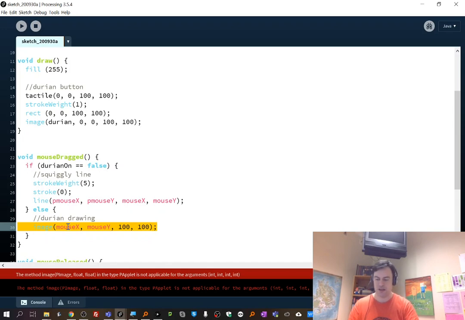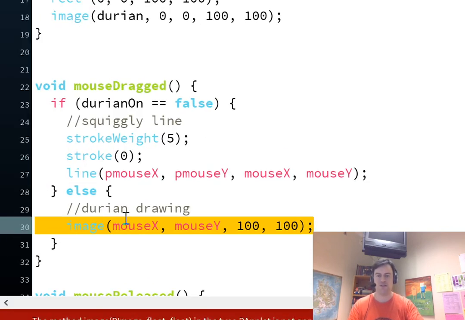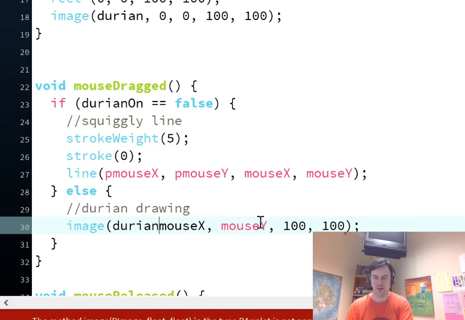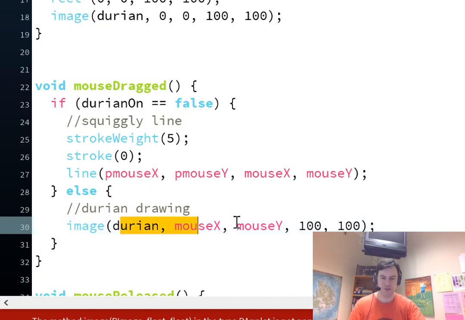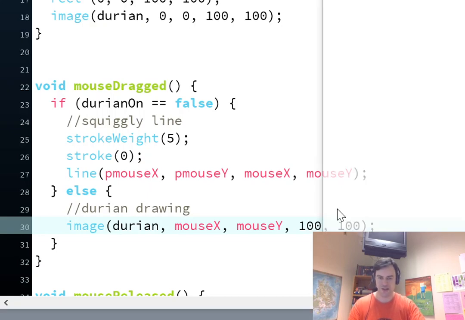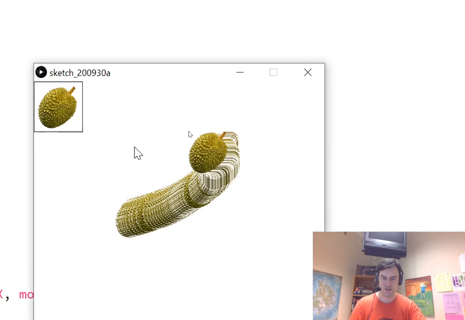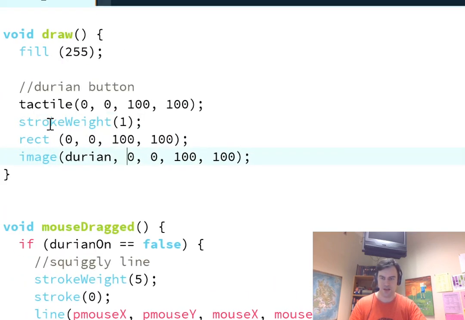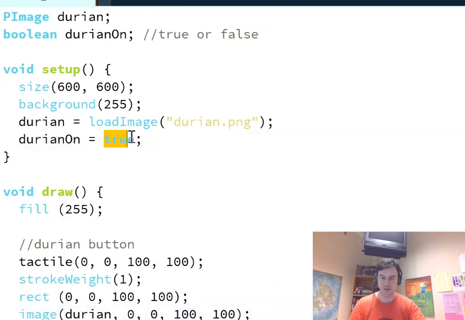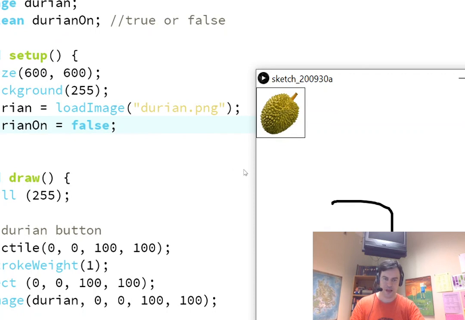Oh, look at that. I did make a mistake. I forgot that in the image function I have to tell it what image. So I need to draw the Durian. Sorry about that, folks. So if you were wondering if I was crazy, then you were right. I was crazy. So let's try again. So now it's set to DurianOn is true. So I draw Durians. Awesome. And I'll just confirm that if I set it back to false, I draw squiggly lines. Yeah, okay, so it works.